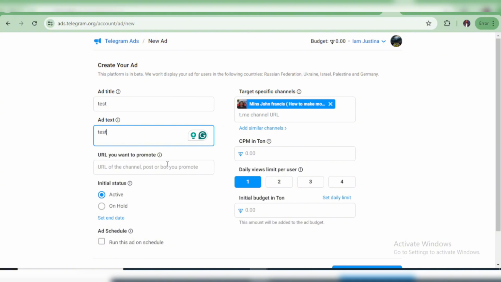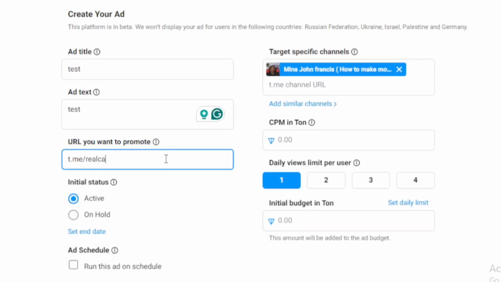For instance, if I want to promote my Telegram channel, let's say t.me/RealCashClub.